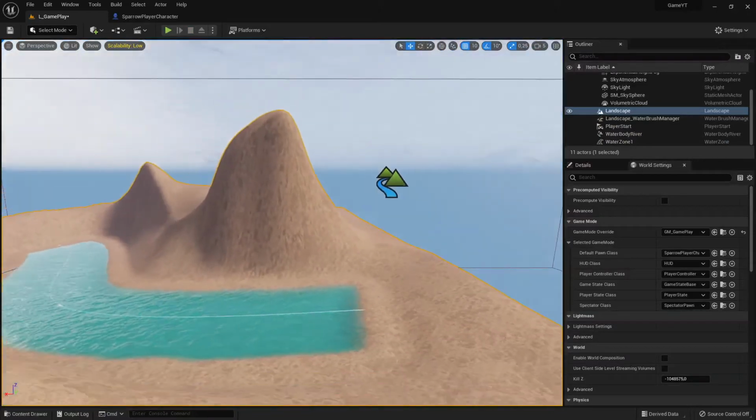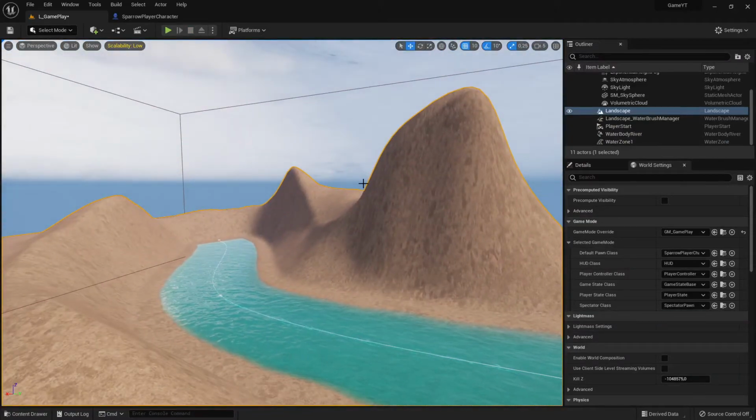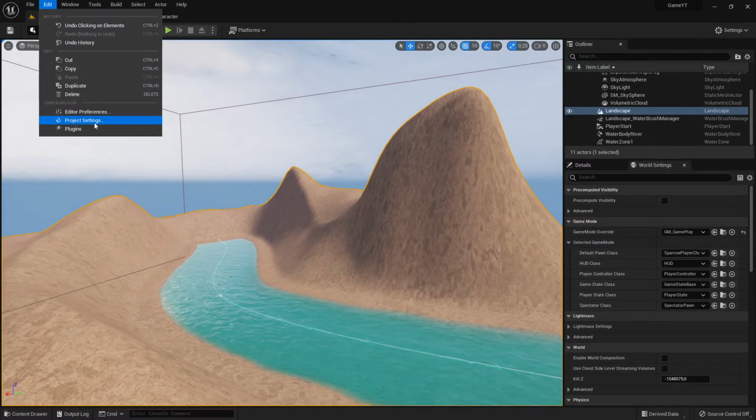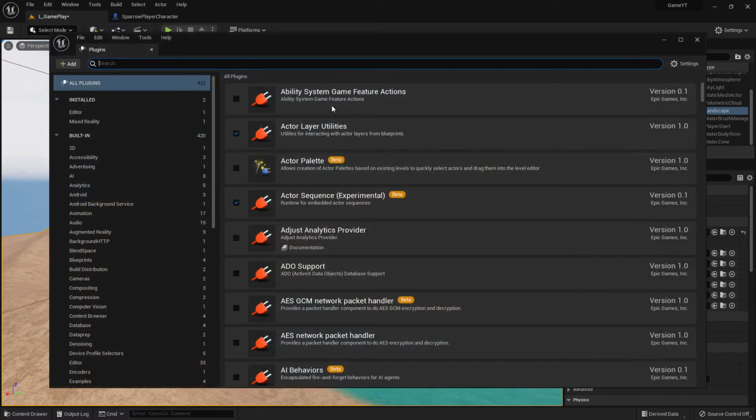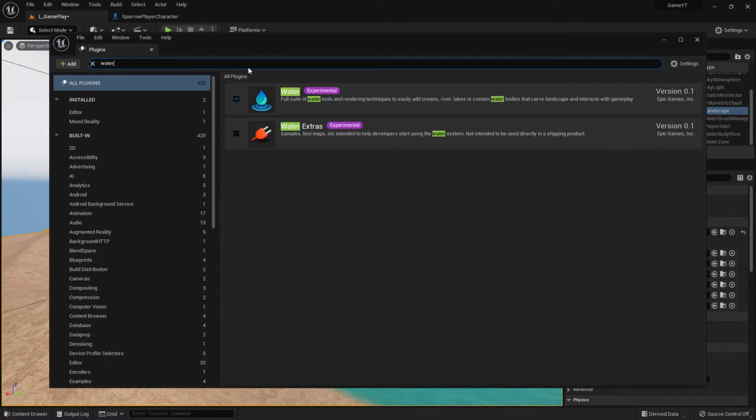How do I get the water system? First of all, we go here on top to plugins, and no, not here, plugins. Click on it, and we need the plugin Water, and we have here two things. We have here Water Extras. This one I have not implemented.